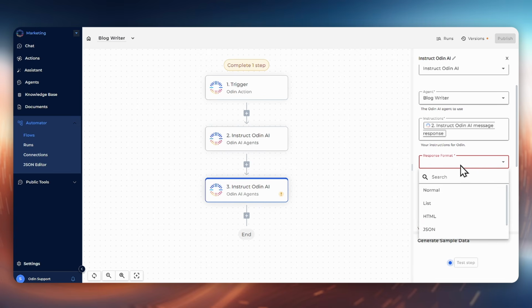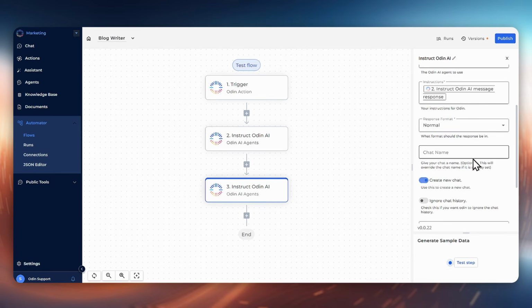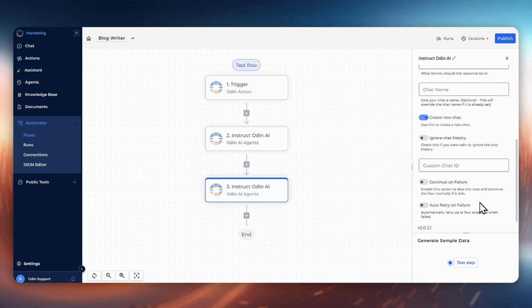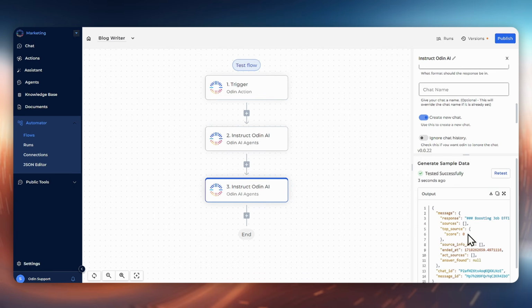And we're going to do a response format as normal. And again, you can write a chat name or leave this empty, but let's go ahead and click test step. Very cool. So it has already written that article, and you can see that here. And once that is done, we're going to go ahead and click publish.